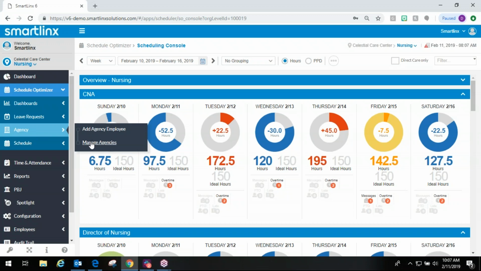First one that I'm going to talk about is manage agency. The reason I'm going to talk about this one first is the reason it's there is because it needs to be done first, and then you'll spend most of your time in the add agency, but that's why it's listed this way. So under manage agency, Dennis, yes.